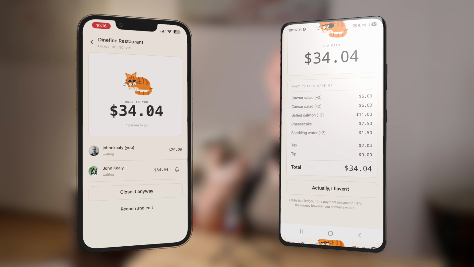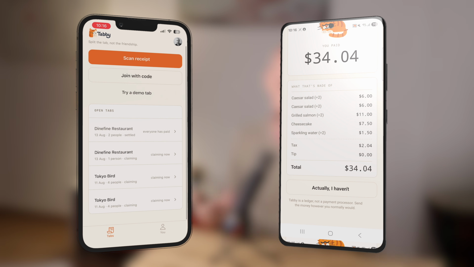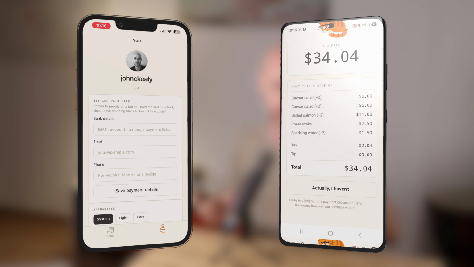And there's actually a notification as well, so that if they haven't paid in a while, maybe the next day, they'll get a notification and they'll be reminded to do it. And then it's also actually possible to put in your IBAN number so that you can share your bank details with other people at the table securely.